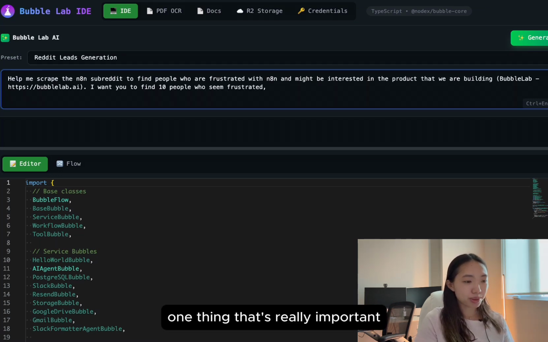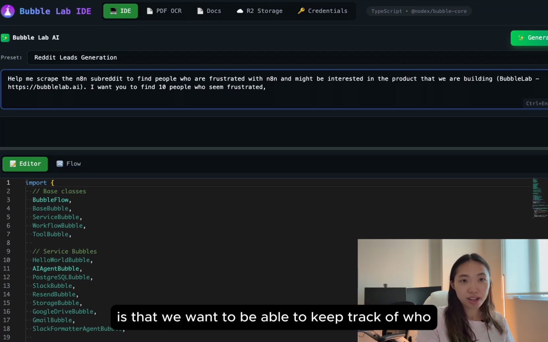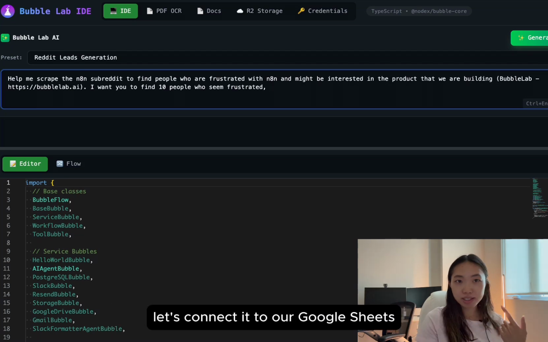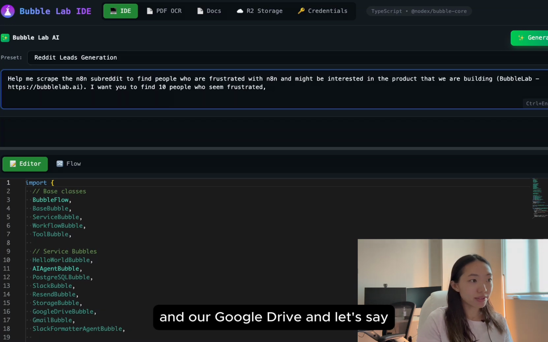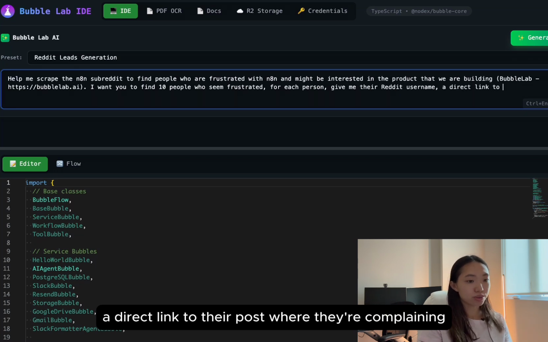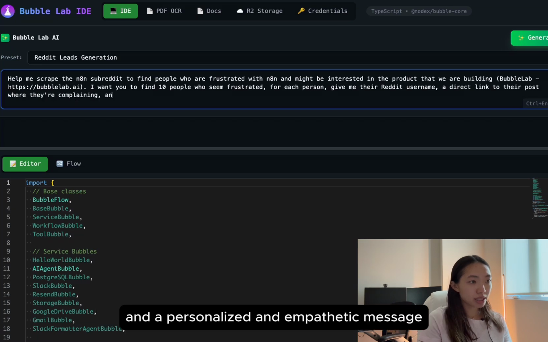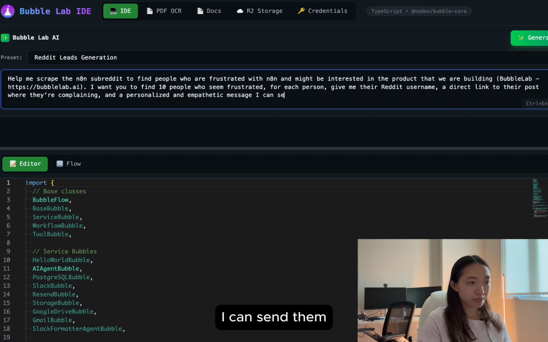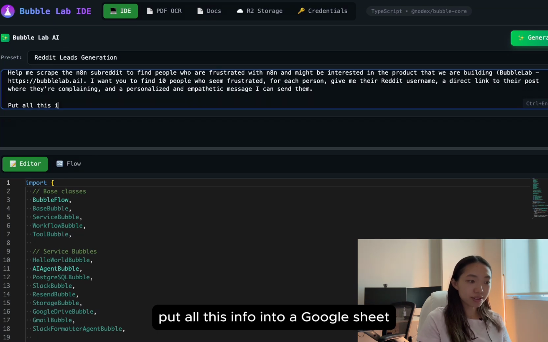One thing that's really important is that we want to be able to keep track of who we need to outreach to. Let's connect it to our Google Sheets and our Google Drive, and for each person, give me their Reddit username, a direct link to their post where they're complaining, and a personalized and empathetic message I can send them. Put all this info into a Google Sheet.